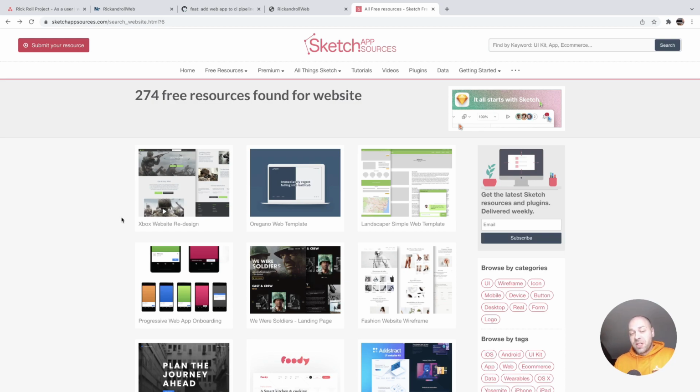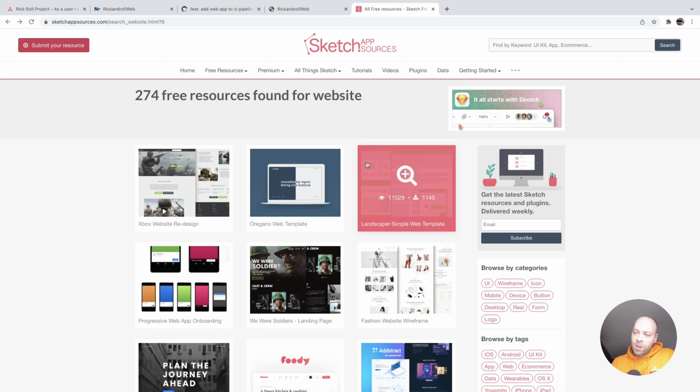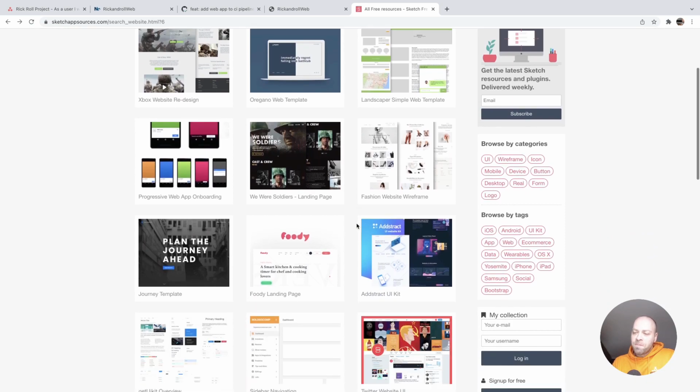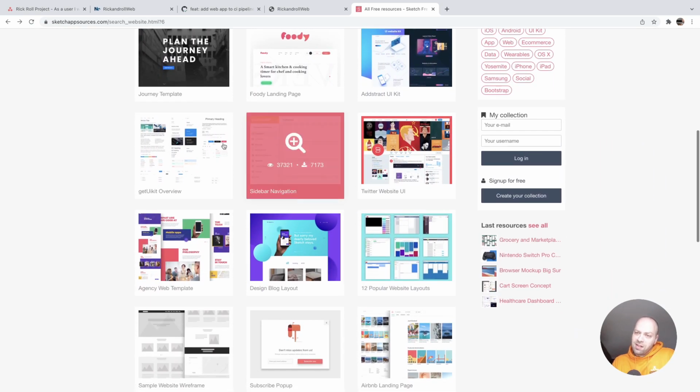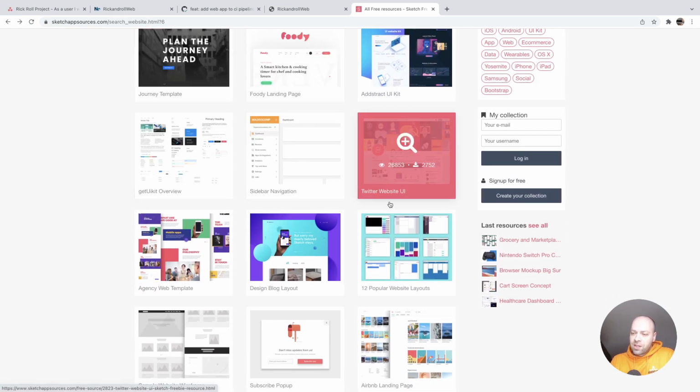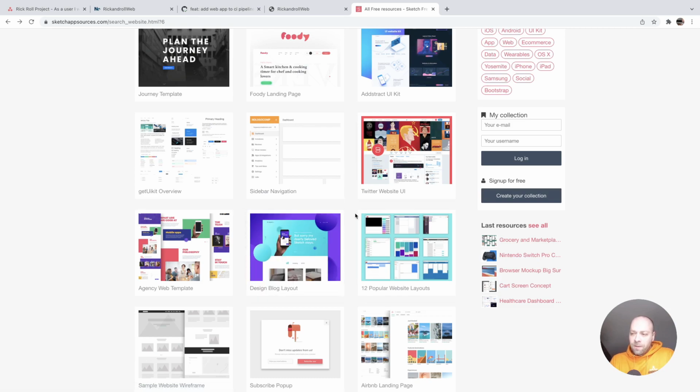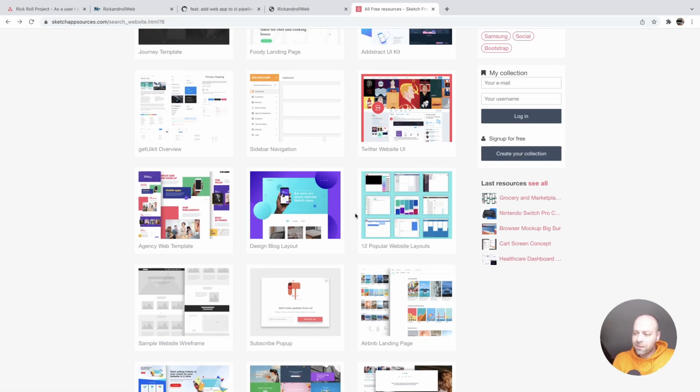So what I normally do when I'm faced with this situation where I need to come up with some kind of design is find some inspiration from the web. So I've just pulled up a sketch resource website, so there's lots of different UIs and website wireframes, etc. And just on a quick search for websites, you can see there's loads of different sketch designs that you can download for different types of web interfaces.